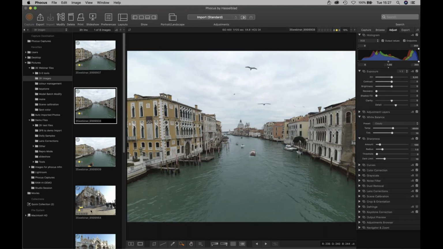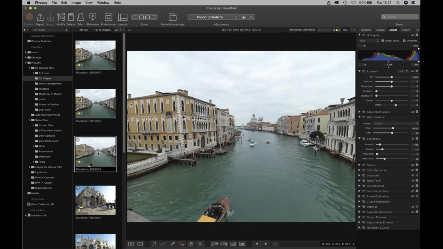So now I've imported the files, and now I can start working through as I would normally in terms of corrections and color corrections, brightness, contrast, etc. So a standard workflow.